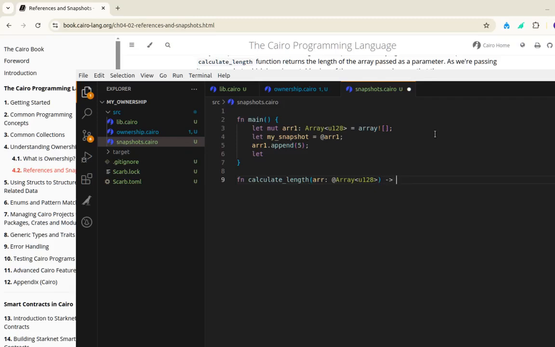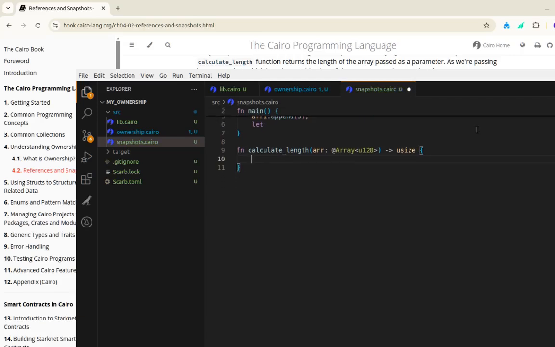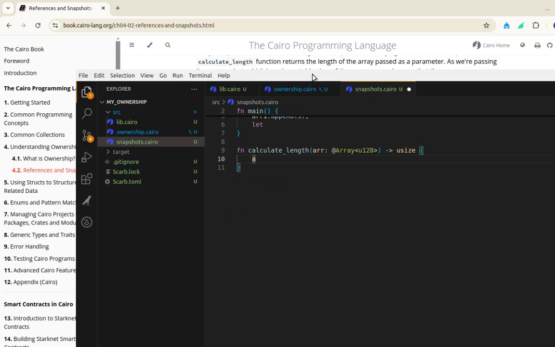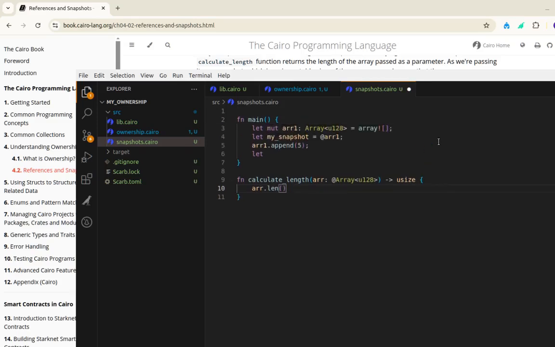Since it's returning the size of the array, which is the length of the array, it's returning a size. Length is not an actual element in the array. Length cannot be negative, so that's why we say it's returning an unsigned value, using the usize data type. And how do we get the length of the array? We use the length function. In this case, we say array dot length. That's the method we use.